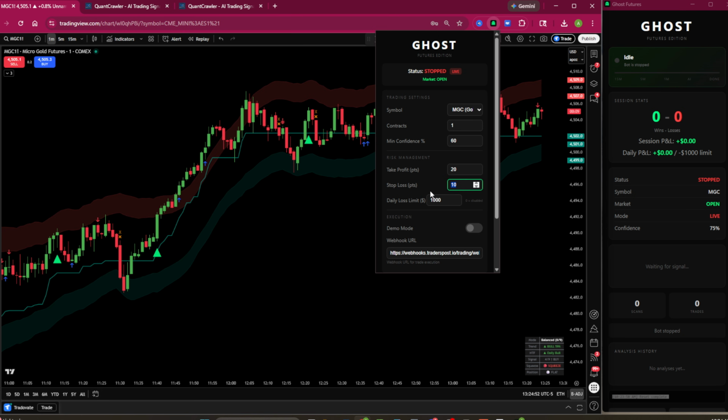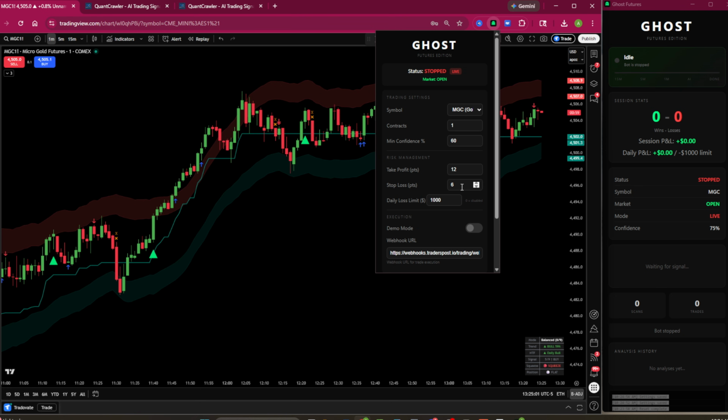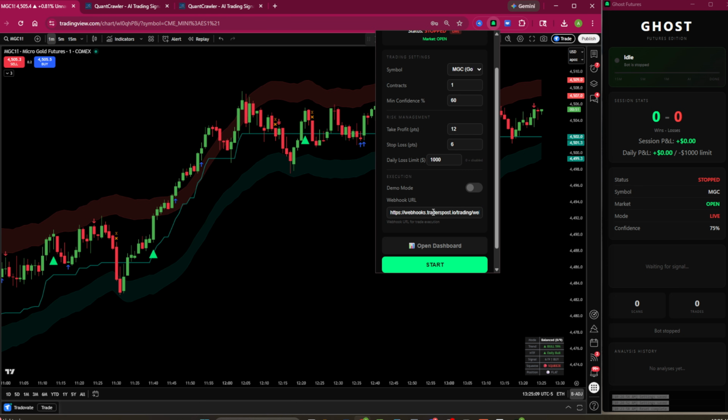But my webhook is actually set for a 6-point stop loss and a 12-point take profit, so I'm going to update that. And then my daily loss limit is $1,000. If I leave Ghost running around the clock and it loses $1,000 based on QuantCrawler analysis, the bot's going to stop and turn off. Right here is where you would enter your webhook.